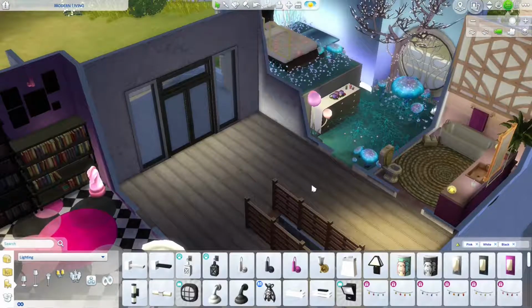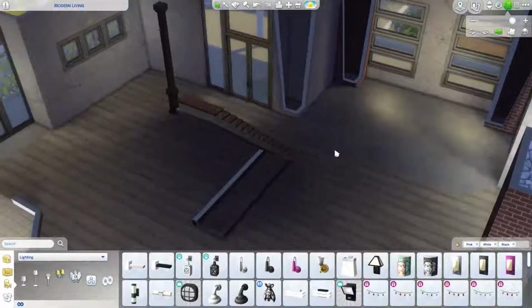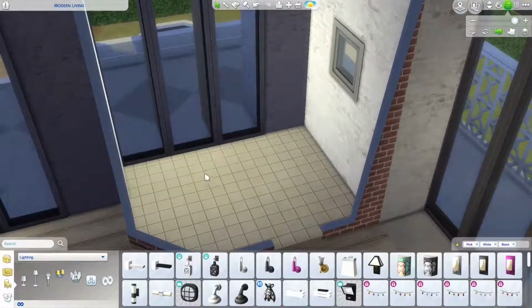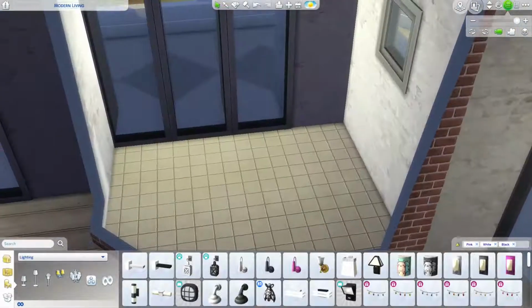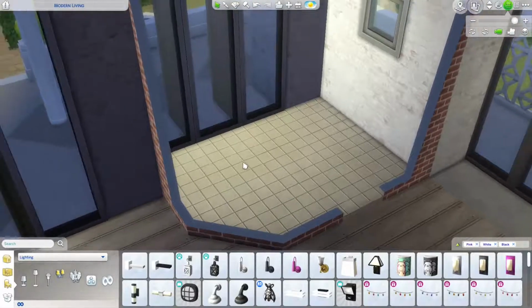Okay, so next, we're gonna be moving downstairs. What should we do first? I think I want to do the small little bathroom. We'll start on this one. I think I'll leave this here for now, and if you want to know what this ends up as, make sure to catch the next episode.